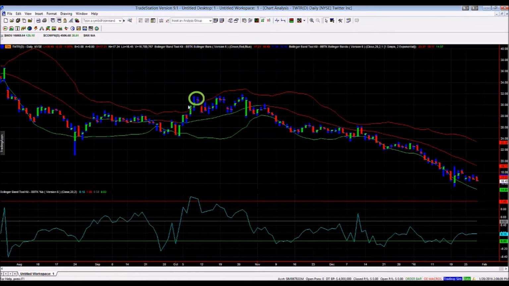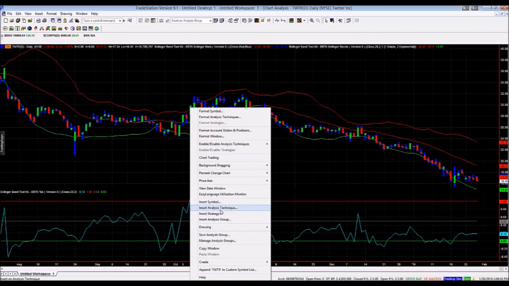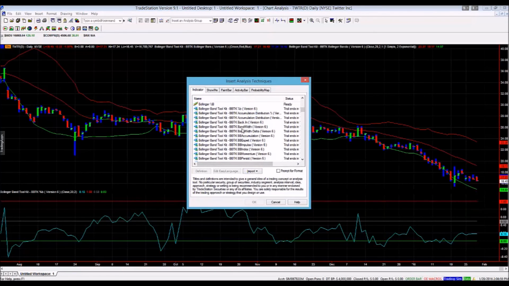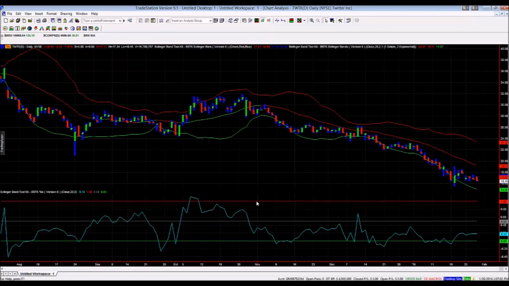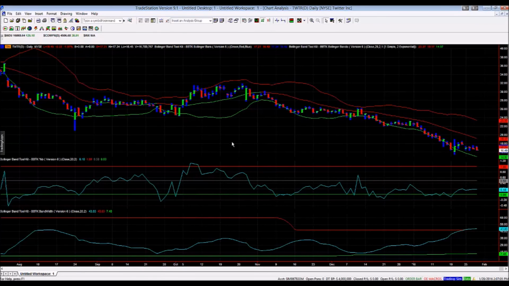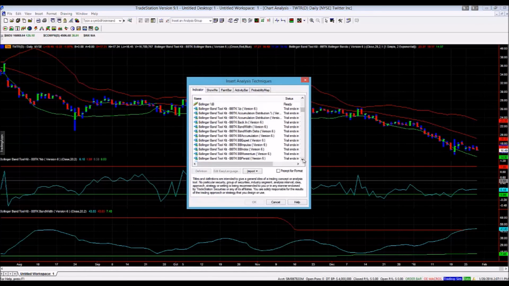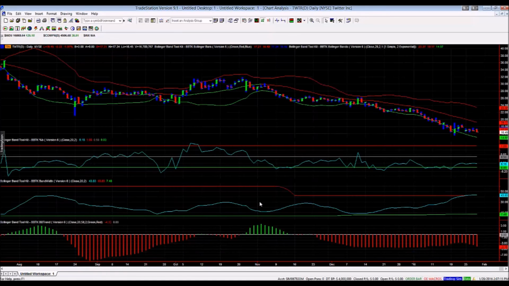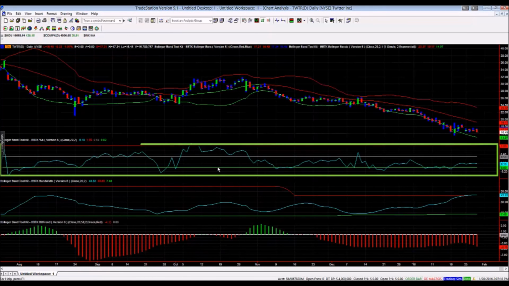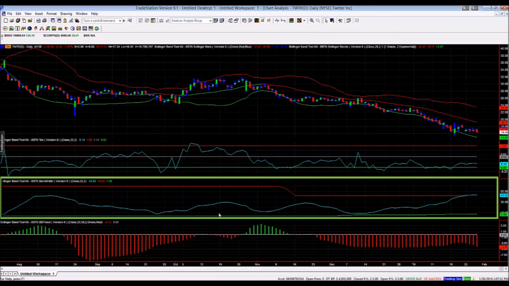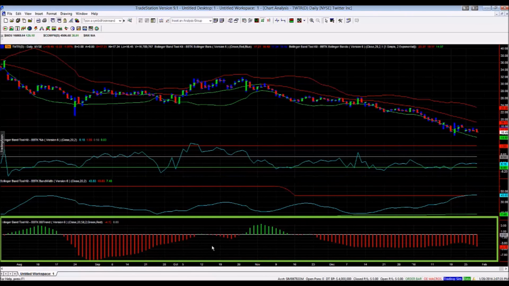So here you see we're out above the upper band, and %B is above 1. Here we are below the lower band, and %B is less than 0. The second indicator we're going to add is bandwidth. Again, we're going to right click and we're going to say Insert Analysis Technique, and we are going to select bandwidth. This tells us how wide the Bollinger Bands are. And the third indicator that we're going to add, again, Insert Analysis Technique, is BB Trend. That's right here. So we now have 3 indicators. %B here, which tells us where we are in relation to the bands, bandwidth, which tells us how wide the Bollinger Bands are, and BB trend, which tells us whether we're trending or not.